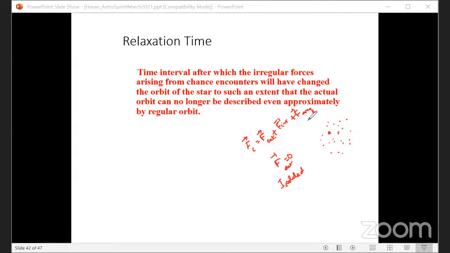That is, it is only the internal forces within this system that act on it. So the regular force is a cumulative force due to the potential of all the bodies, and it sets the object into a certain regular orbit. When it comes very close to some other one, it can get kicked off and take some other path. The time after which the effect of this chance encounter, this irregular force, dies down is called the relaxation time.